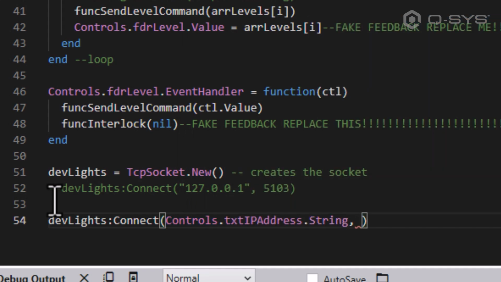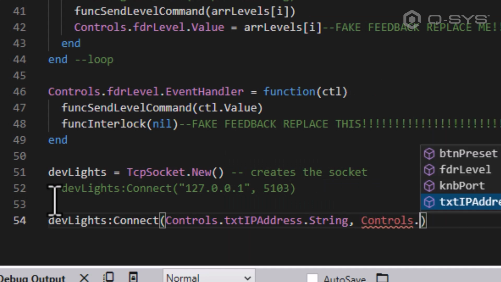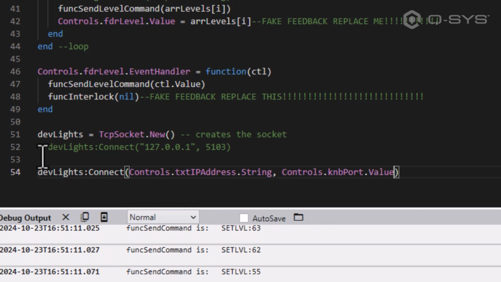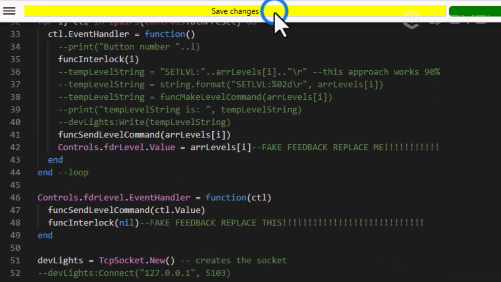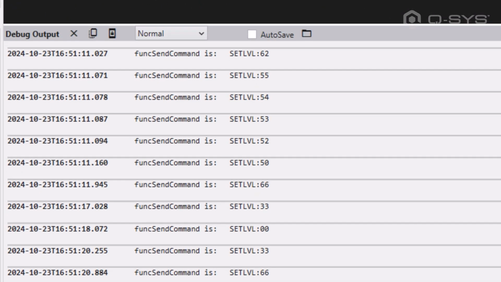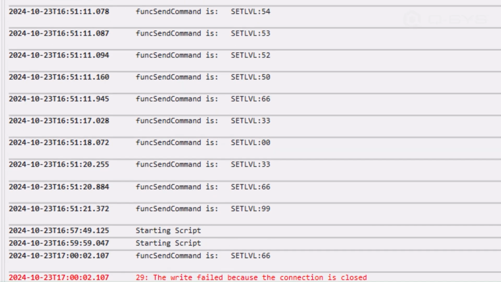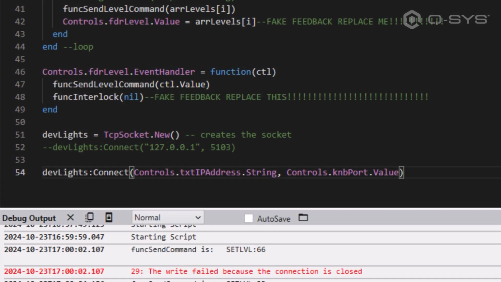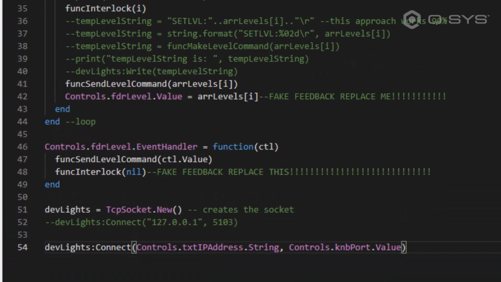Controls.textIPaddress.string. And then what port is it? It is controls.knbport.value. And when you hit save, you will see that, oh no, it doesn't work. My line 54 says to connect on whatever is the dot string of the IP address and whatever is the dot value of the port.